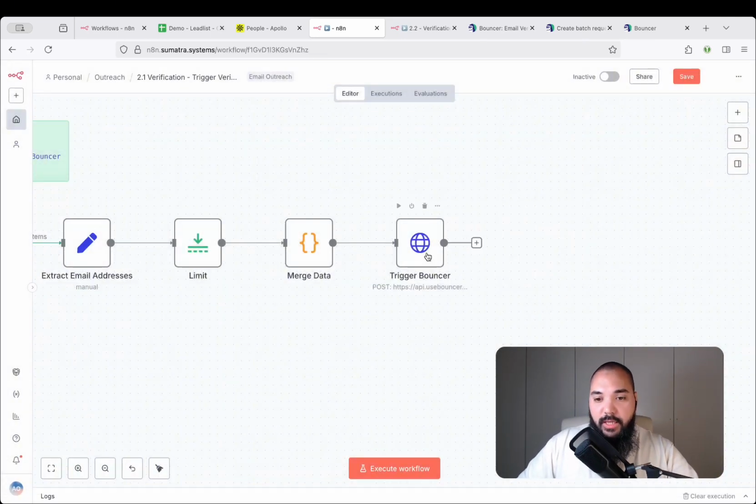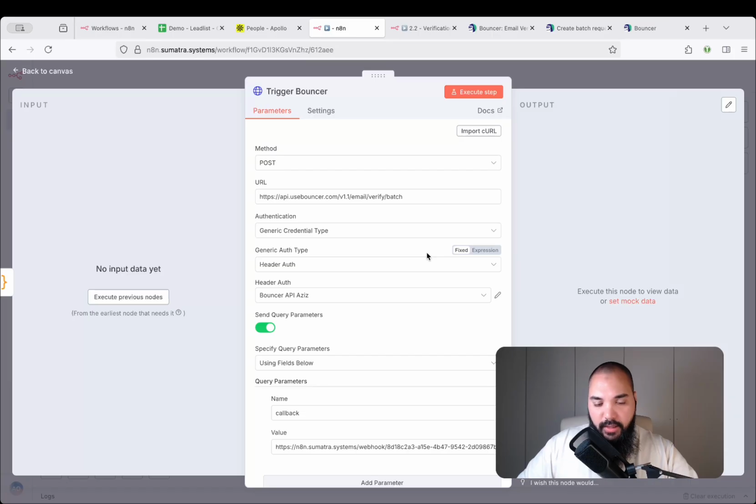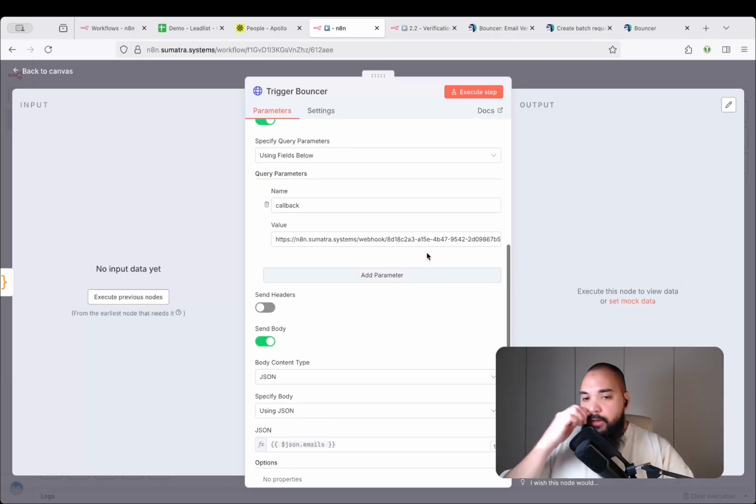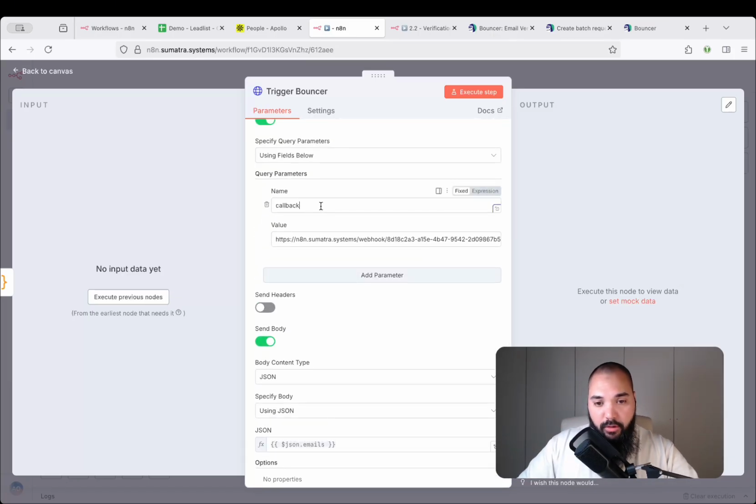So I'm going to delete this again, and I'm going back into the last node, which is the API call to Bouncer. And here you can see that I'm using a query parameter called callback, and the value of this callback parameter is this URL, right? And you might think, all right, where does this come from? You can also already see the word webhook.